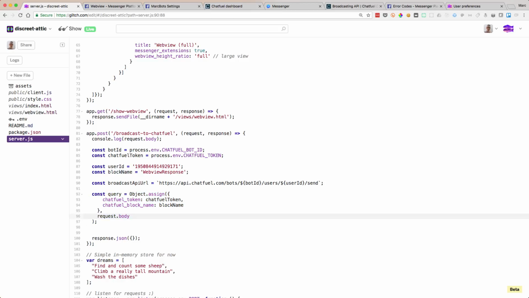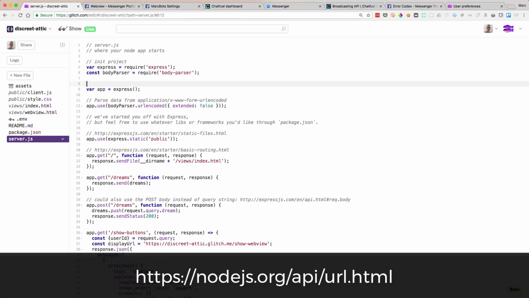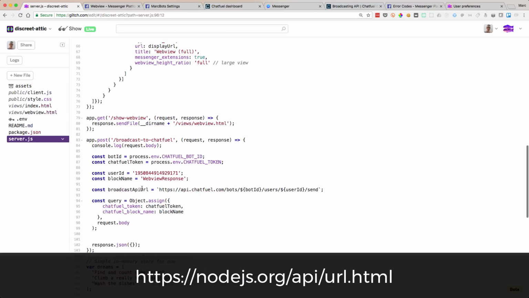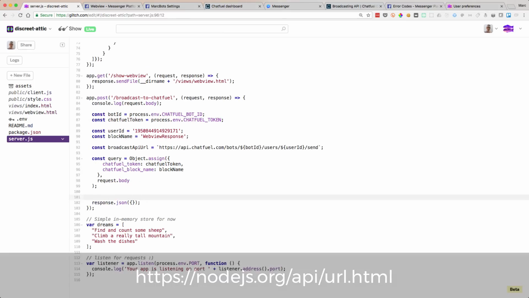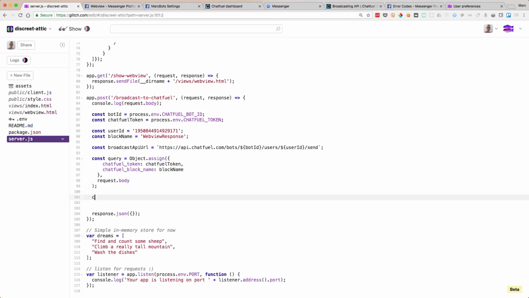Now Node has something really useful called a URL, which allows you to do complex URL parsing and formatting. So let's load it at the top of the file here. Const URL equals require URL, and that's just included with Node. You don't have to add that to your package.json file. So let's then build a URL with that. We're going to call it Chatfuel API URL, and we can say URL.format. Okay, and this takes an object.